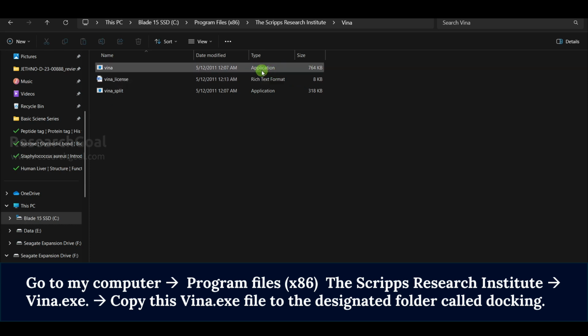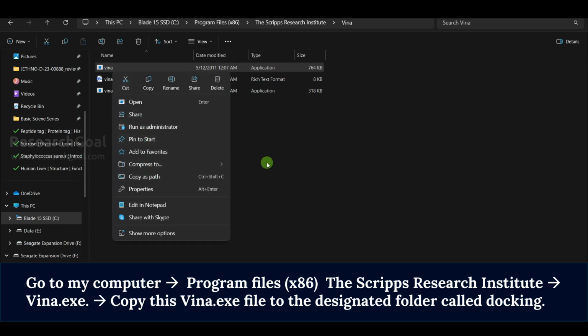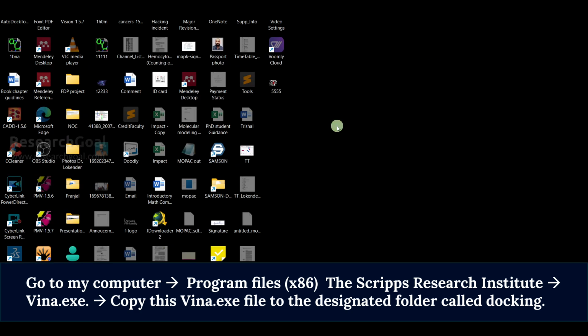So Application is written over here. And for our docking purposes, we are going to use this particular file. So make sure this file is copied. Where is that option, more options, and then I'm going to copy this, and then I'm going to create a folder called docking.